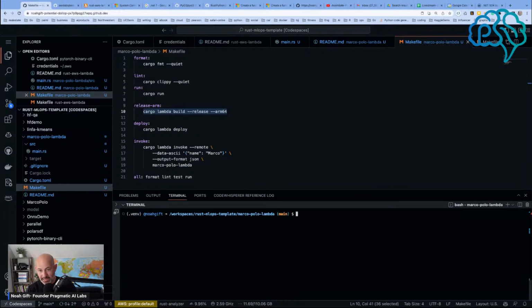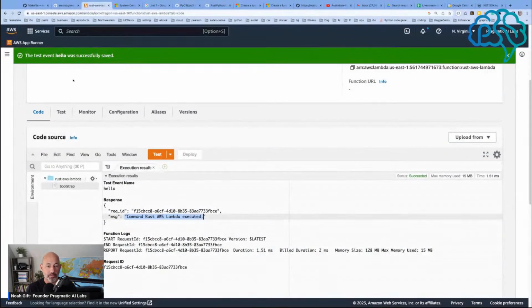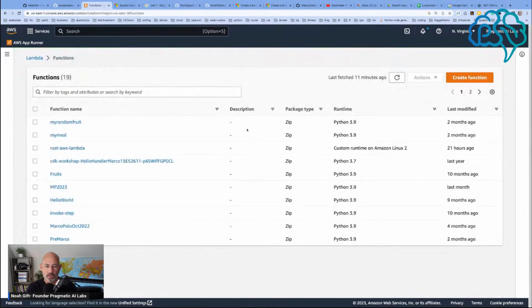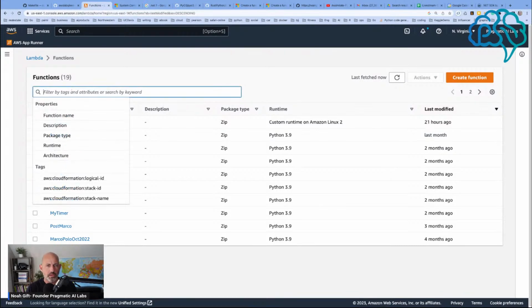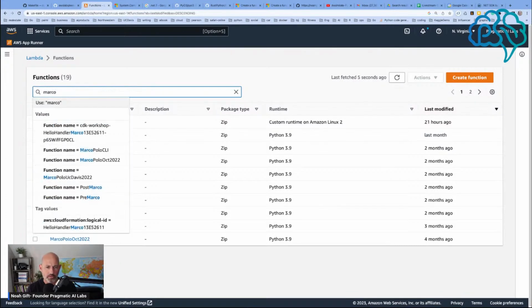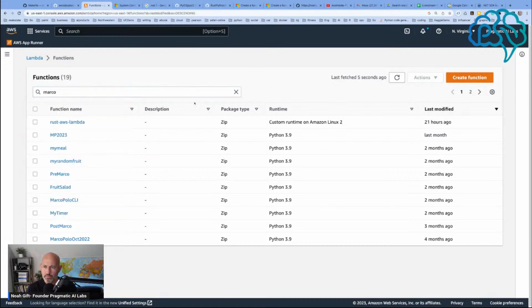So I think we could go check this out, right? We could go look at Marco Polo Lambda inside of AWS. Did it deploy it? Refresh. Last modified. Marco Polo. I don't see Marco Polo. Did it not deploy it? Do I have to do something else to deploy? I don't think it deployed.